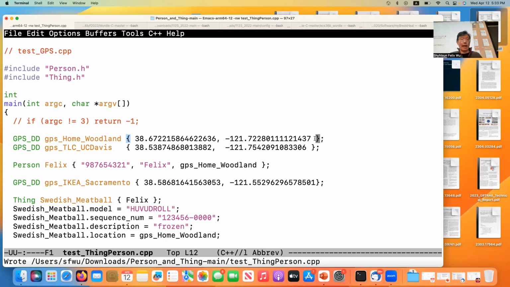So you can see that I've already called this constructor. Now you see that I connected that. Now I'm going through the rest of the program. By the way, any questions? Okay, so you can see I create two GPS locations. One is called Home Woodland, and one is called TLC UC Davis, because in fall 2022, our classroom is in TLC. And then I create a person.